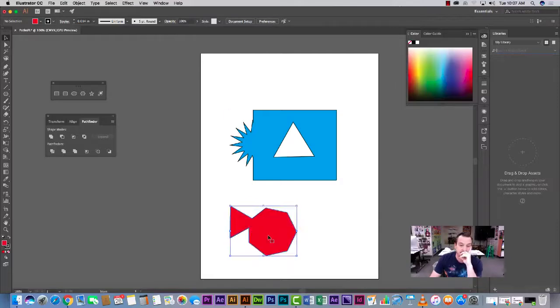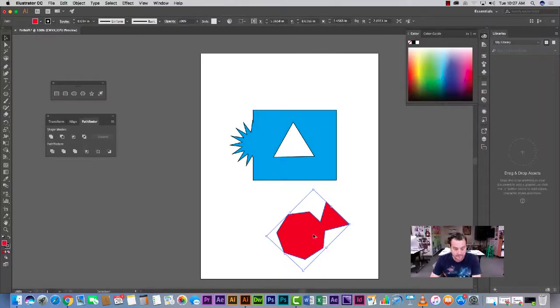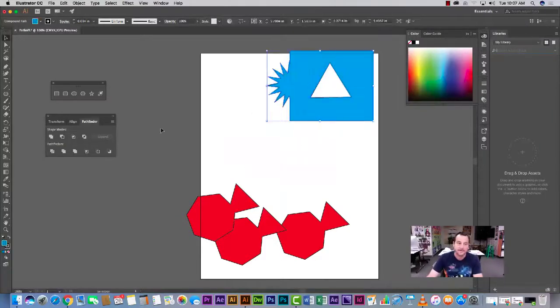So I use the selection tool. I can move it around. I can rotate it, right? I can hold the Option key down to make copies. Right? Do a lot of cool stuff with that. Move this guy out of the way. So that would be the Unite.